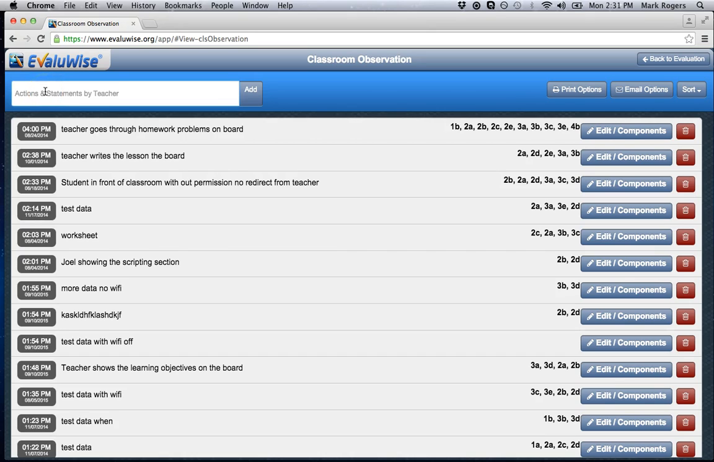So you can type in as little or as much as you want. There's no limit as to the amount you type in there. Just know that until you hit enter, it's not going to go into the list below. So if you want to finally pair your notes with the rubric, you need to hit enter fairly frequently.